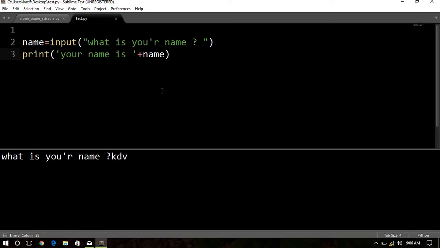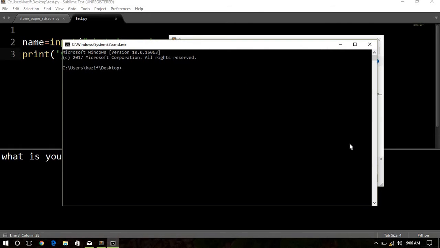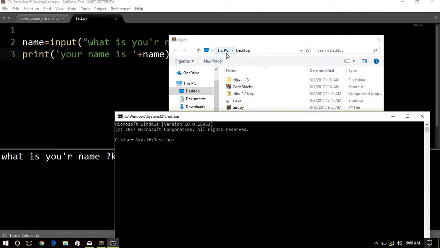It's very simple. Just copy. First just type Ctrl O to open any file. I am going to use it this way. Then hit Ctrl L and then type in cmd and hit enter. The command prompt will come up and it's in the same directory. It's PC, Desktop, and this is also C, Users and Desktop. Then we are going to type in python and then the name of the file, that is test.py.